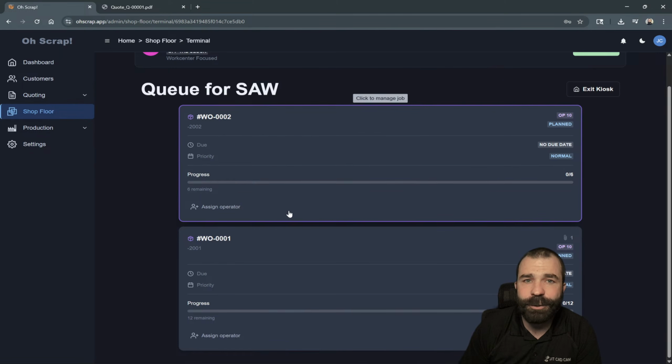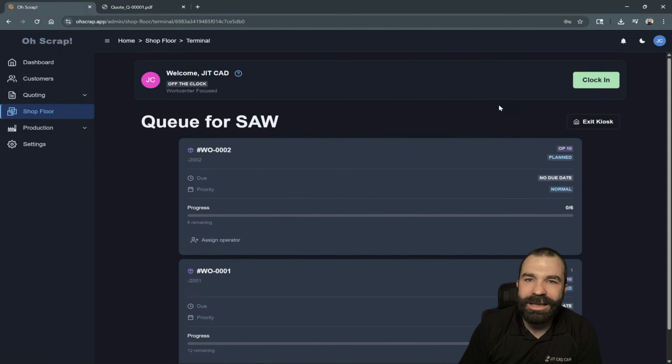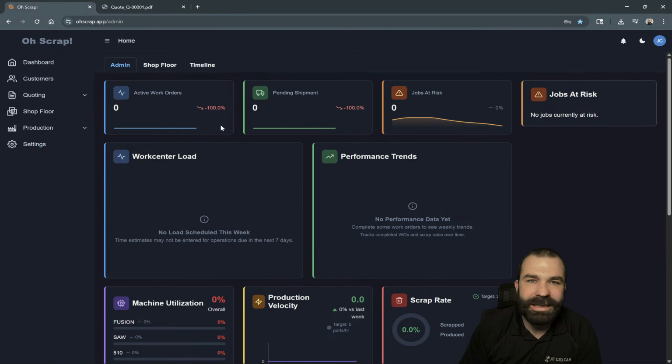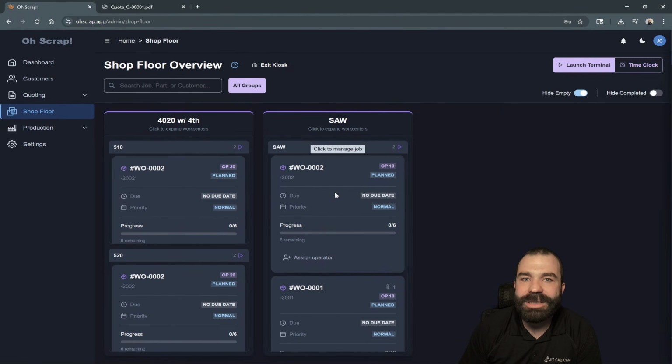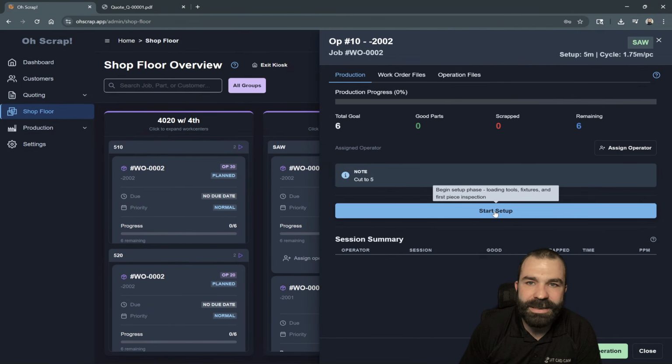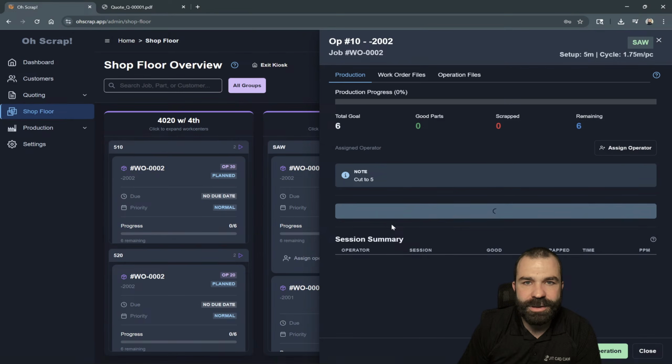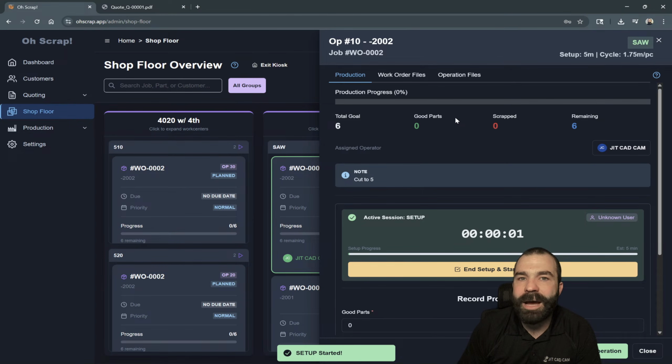Now, let's do this for real. As you can see, we start at the top. My due date obviously fell off there at one moment, but we can go ahead and clock in. As you can see, I'm clocked in. I'm going to go ahead and exit the kiosk and go back to the shop floor, because here is where I'm going to start my setup. Again, this is where we use badge IDs based on number of users. And just like that, I am now actively working on this part on the saw.